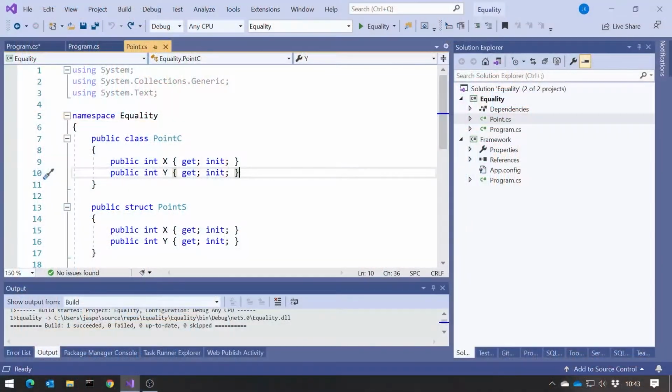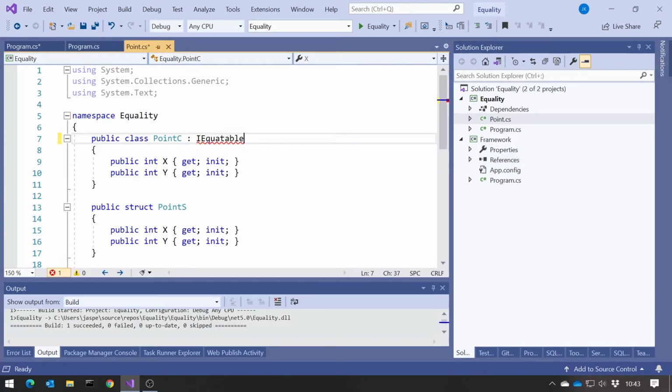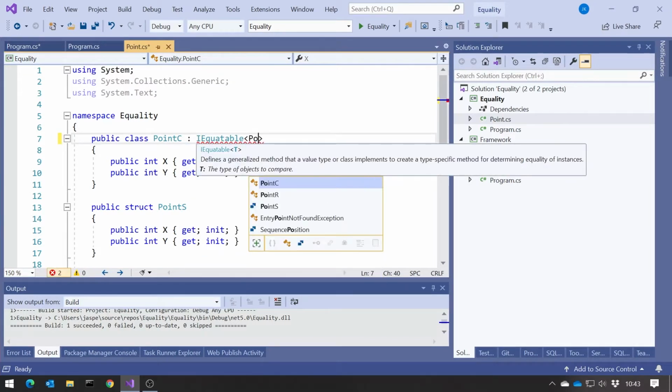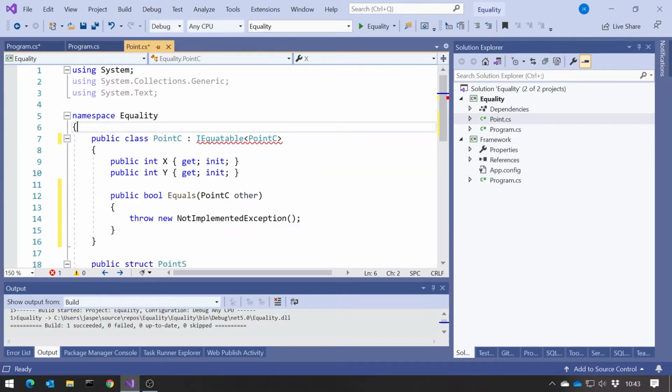So let's do that. Let's go back to our point. The first thing I'm going to do here is not override the base class. I'm actually going to implement that IEquatable interface. So let's do colon IEquatable, and it's generic for the same type, so we do it for PointC, and then if we implement that, it just gives us the stub, so there we've got what we want.